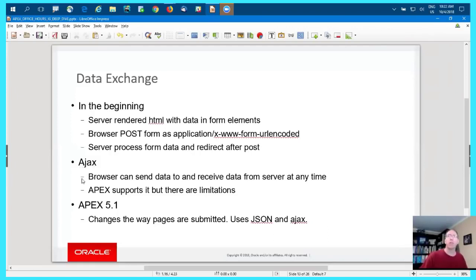Then came the age of Ajax. Now browsers get data from the server and send data to the server at any time without reloading the page. Many Apex components have this built in. Apex supports general Ajax with dynamic actions that execute PL/SQL code. It is also supported with the apex.server.process API and an Ajax callback PL/SQL process.